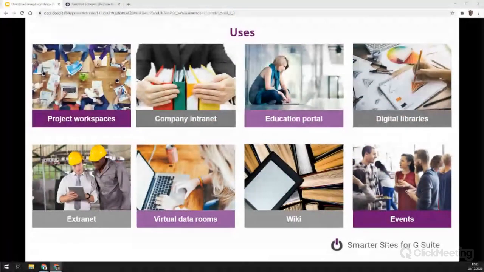A key strength of Overdrive is the range of potential uses available, such as intranets, extranets, education portals, event sites, etc. As you'll see in the demonstrations, a site can be created very quickly to share information with people inside or outside the organization.